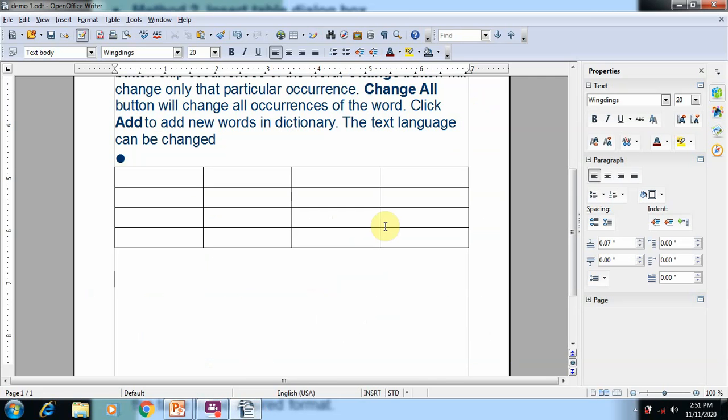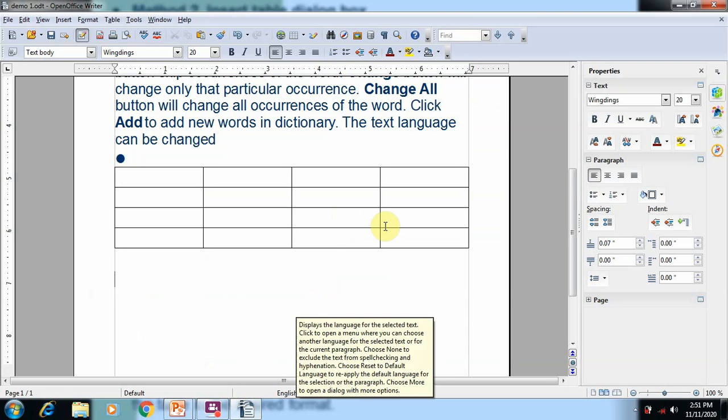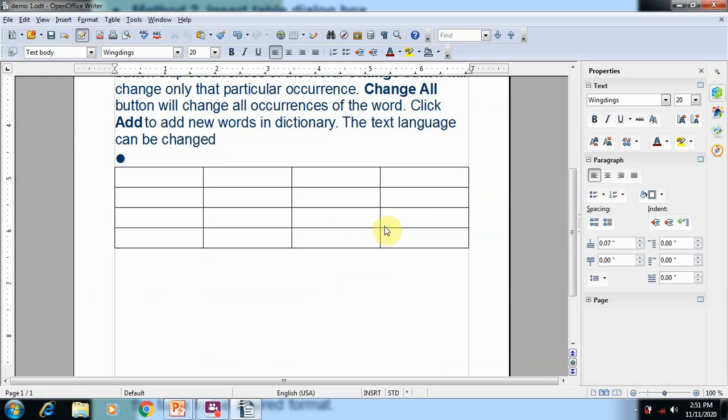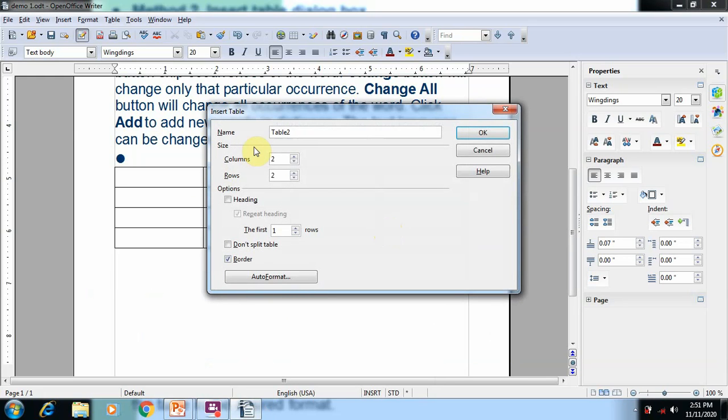First method, using the shortcut Control plus F12. So here you can see when I press Control plus F12, the Insert Table dialog box will appear. By using this dialog box, we can create any number of tables. First, we want to type the table name. So it is up to our choice. We can give any name for the table.